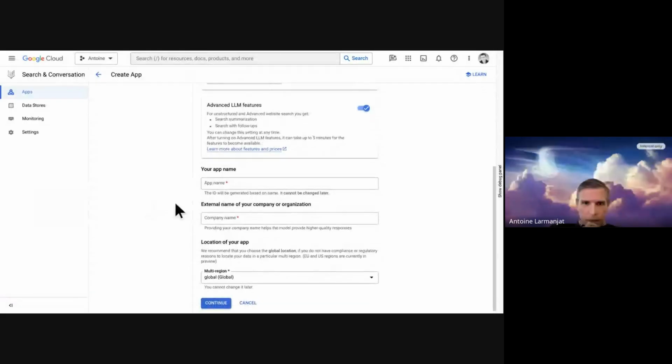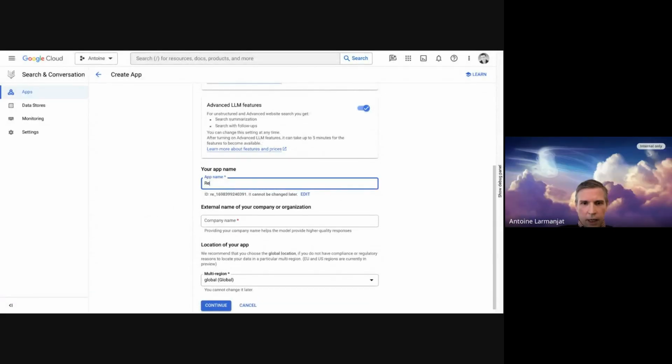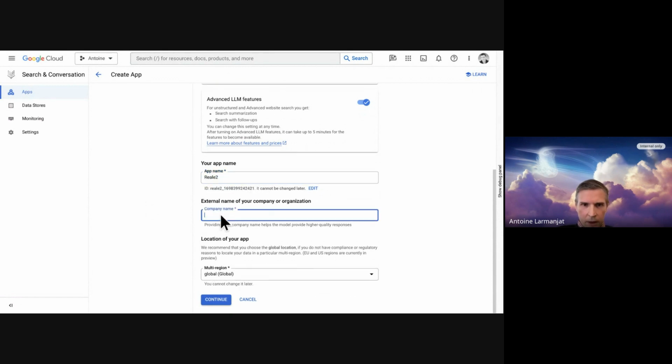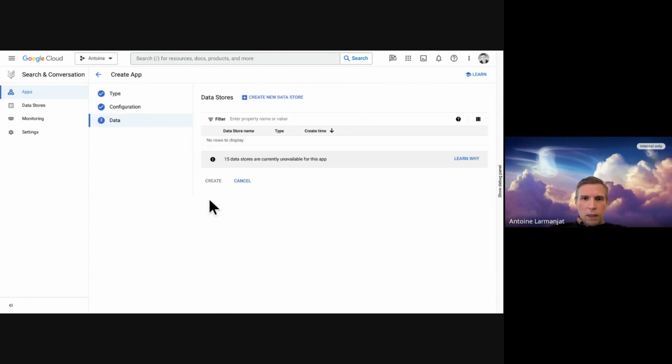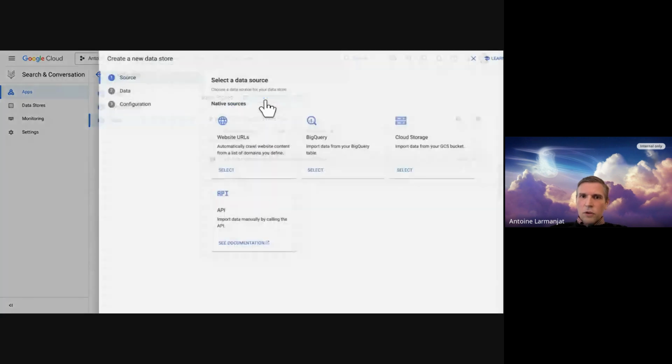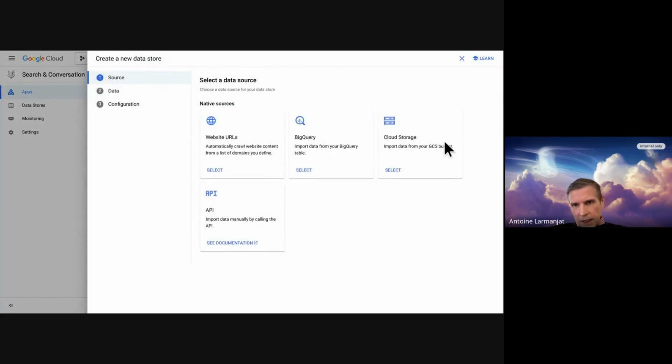Can you see my screen? Yes. Okay, I'm going to create a new app. I'll call it Reale 2 because I already have Reale 1. And then I'm going to create a new data store. And here you see what kind of documents you can have.